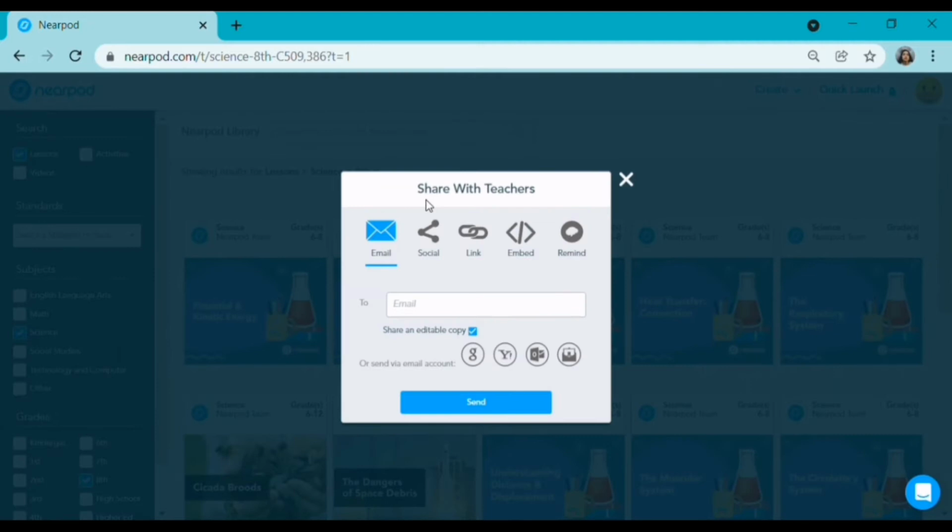Okay, so this is share with teachers, wherein you can share that lesson through email, social media accounts, link, embed, and remind. So in terms of email, we just have to put email here. So write that like that.